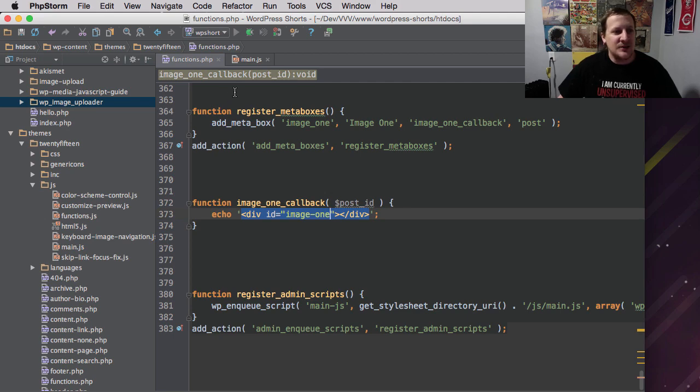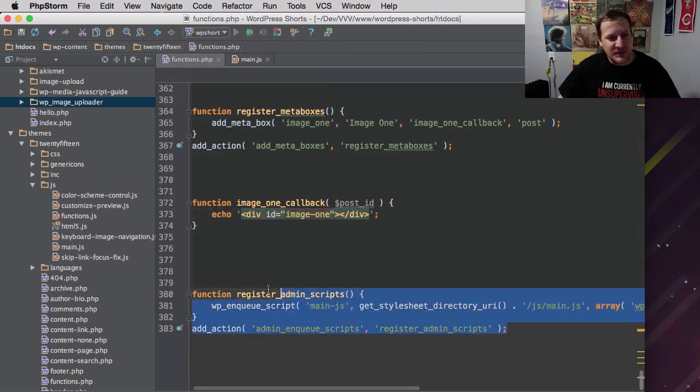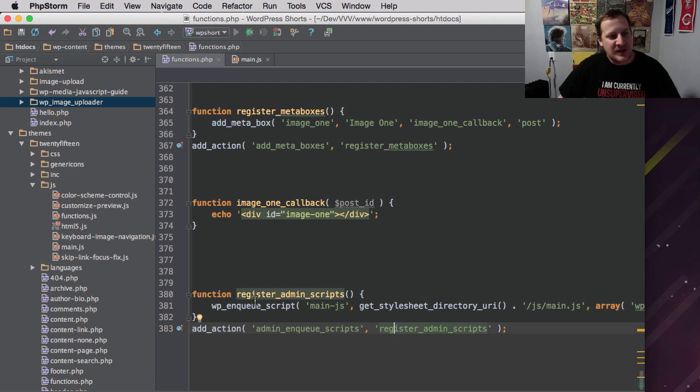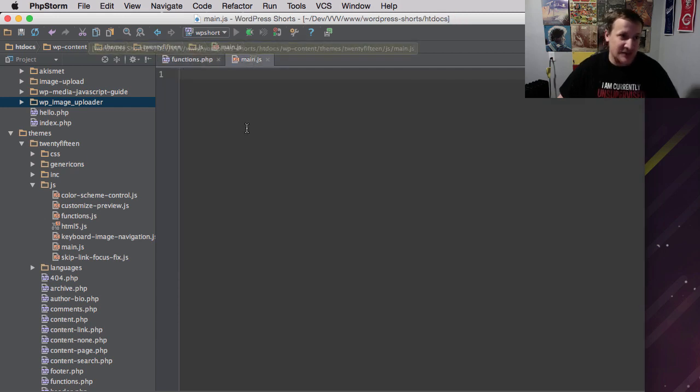And then you're going to use a JavaScript file. So if you haven't already enqueued a JavaScript file, you would need to enqueue your theme's JavaScript file. But I would think most likely you already have one. But I've done it here. I've enqueued a JavaScript file for my admin. And now I have this main.js file with nothing in it.